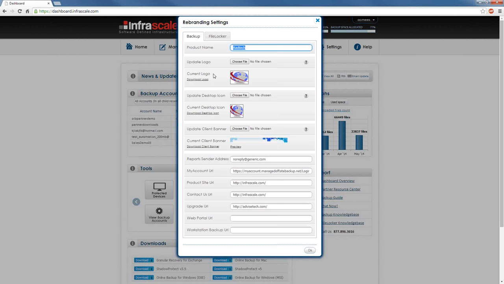You can also set a logo. The logo will appear in the lower left-hand portion of the online backup software on the home screen. You can set a desktop icon, so this will show up on the customer's desktop shortcut.